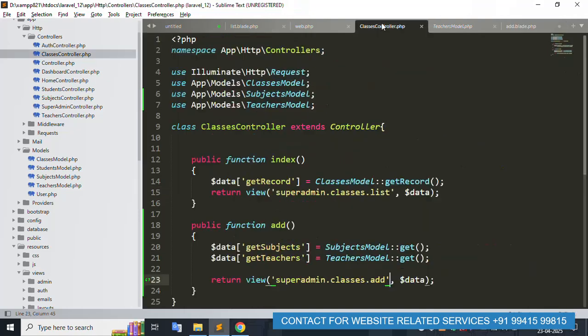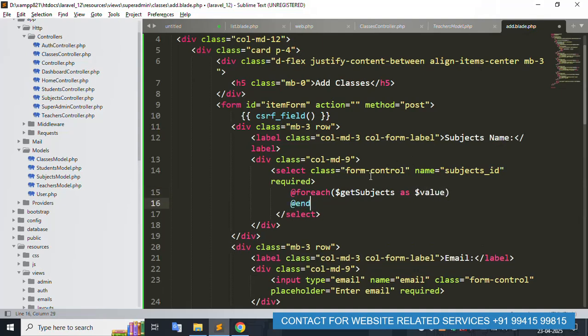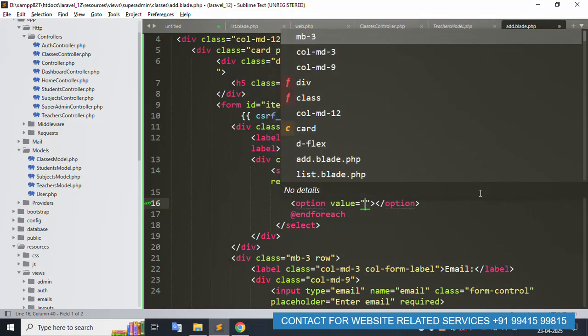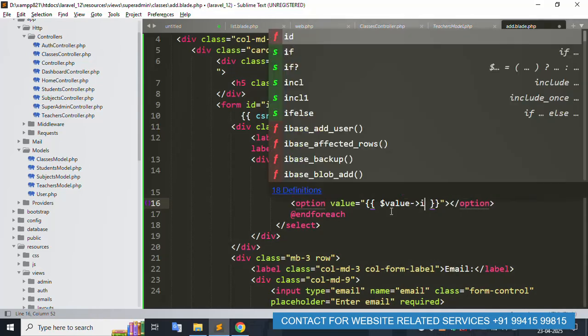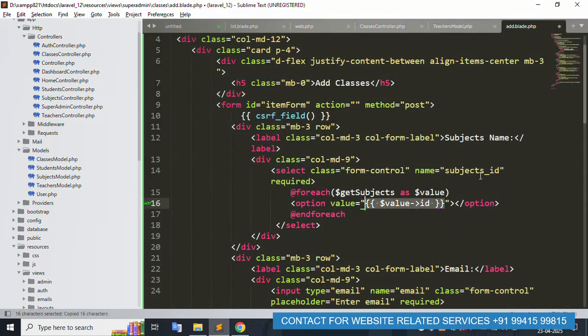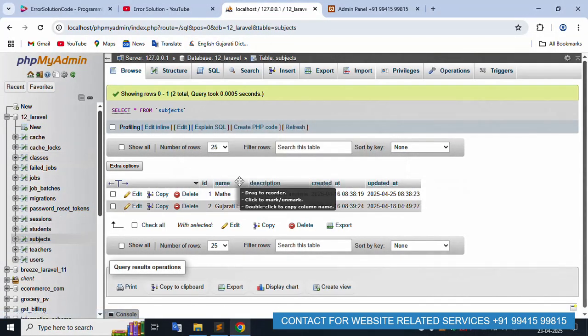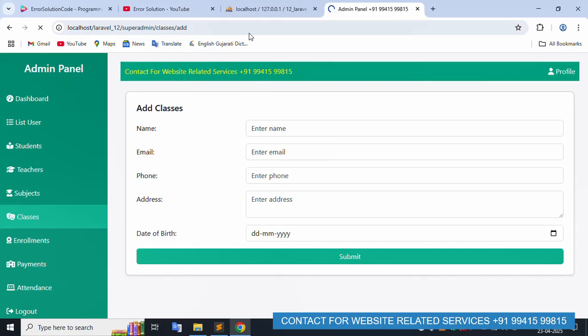Copy the subject name and paste here as $value, then end foreach. Then option value, and pass the id here. This is the $value, copy the same name and paste here, and this is the id. The second name is the subject name, copy and paste here. Working fine. Let's refresh this page and check.